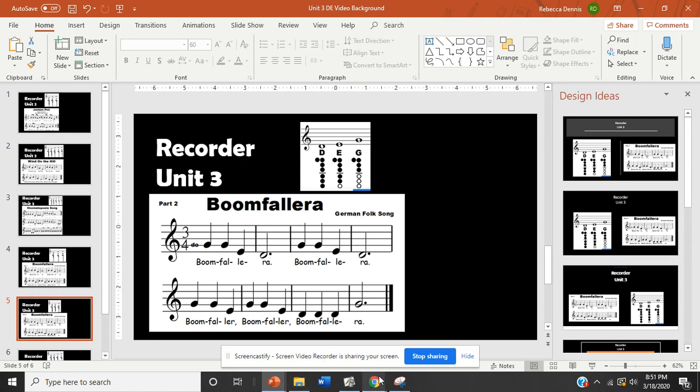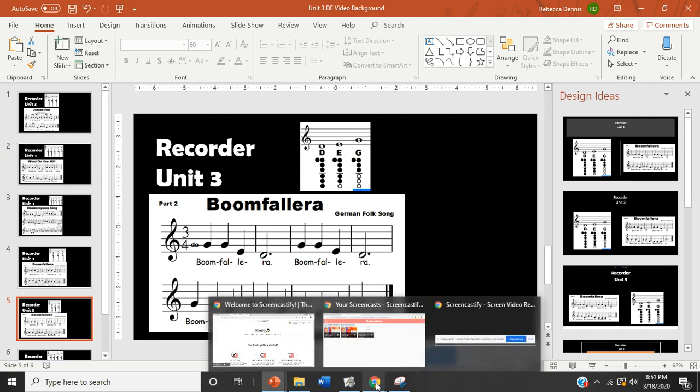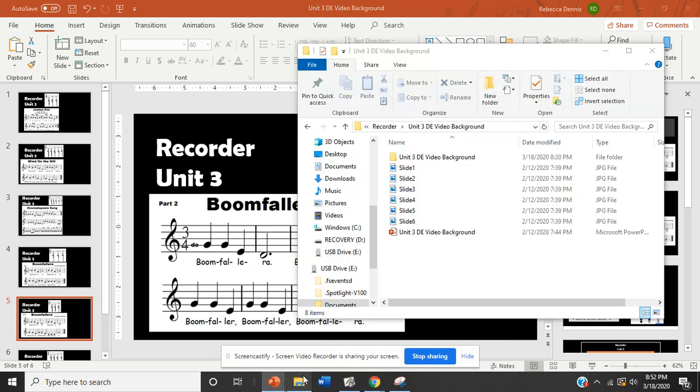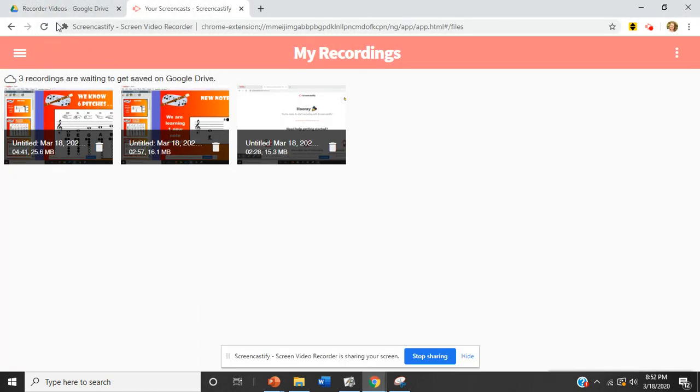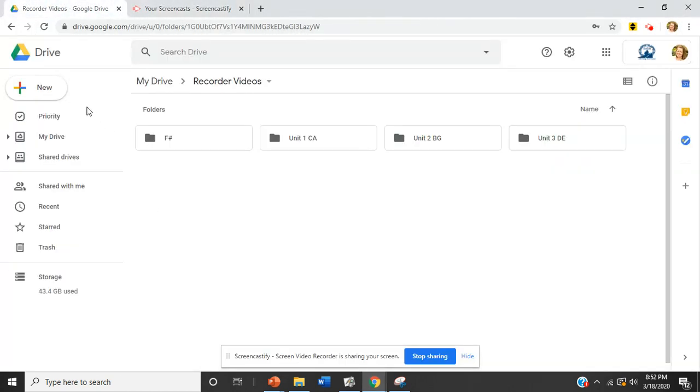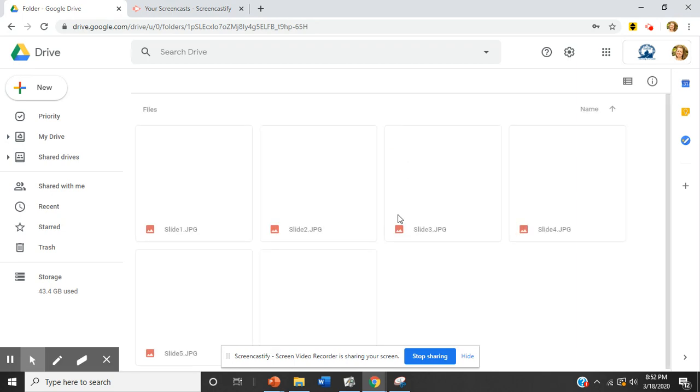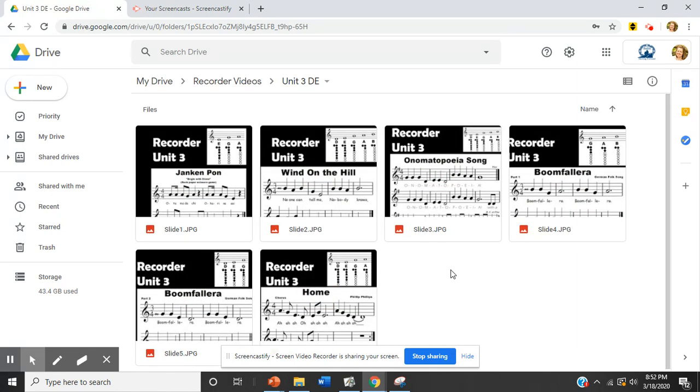So then I need a way to get those images to my iPad because I do not have a Mac and I want to use iMovie. So I just open up the folder that these are in. I open up, not Screencastify, I open up Google Drive and I drop them into a folder. They're already here waiting for me on my iPad. All the images are there. So the next step is on your iPad. Give me one second to switch over.